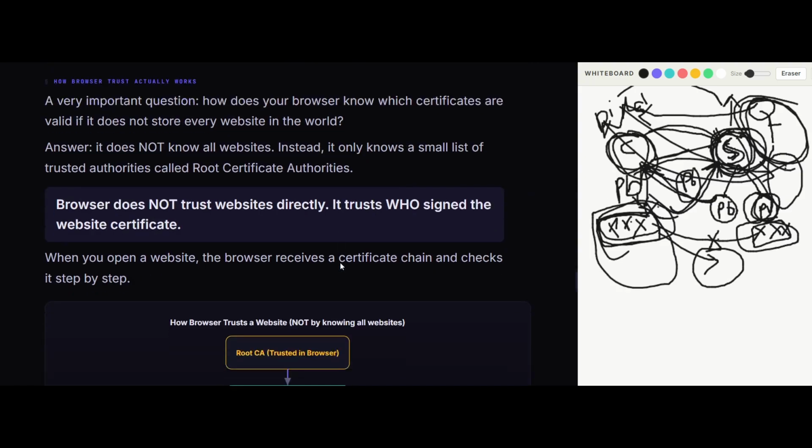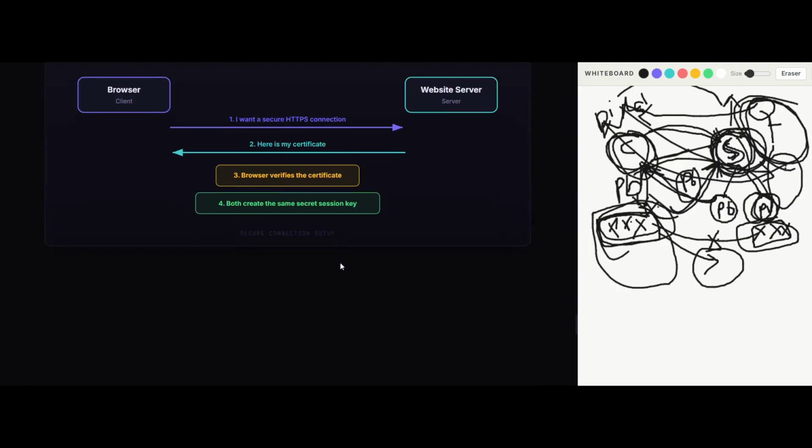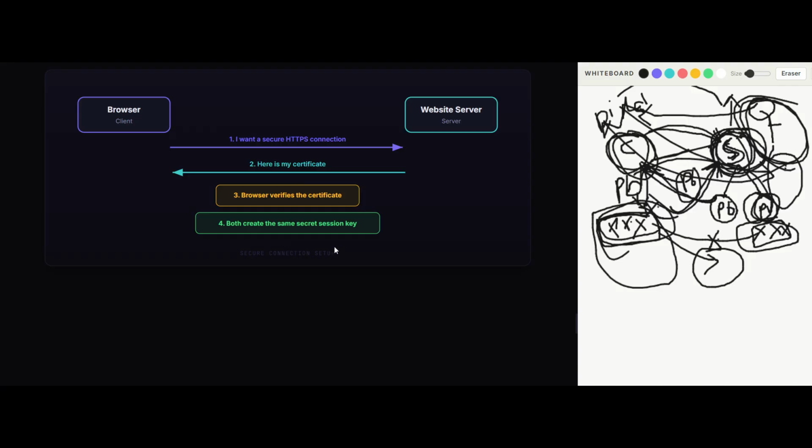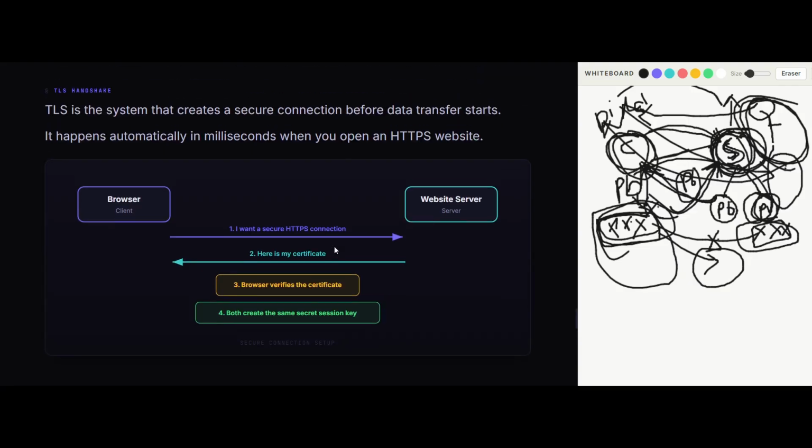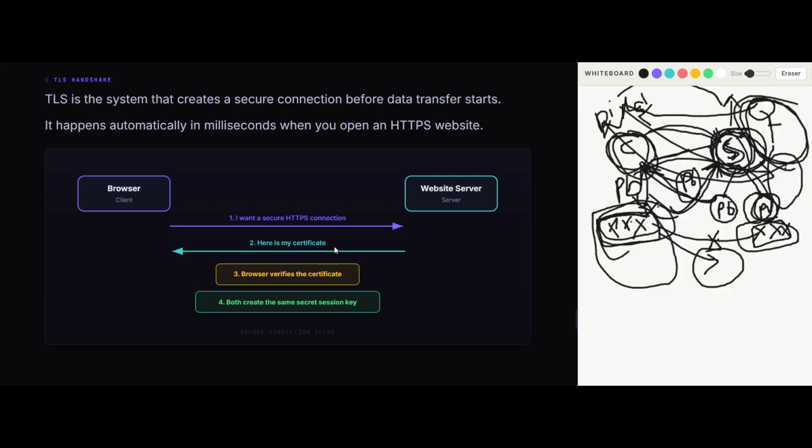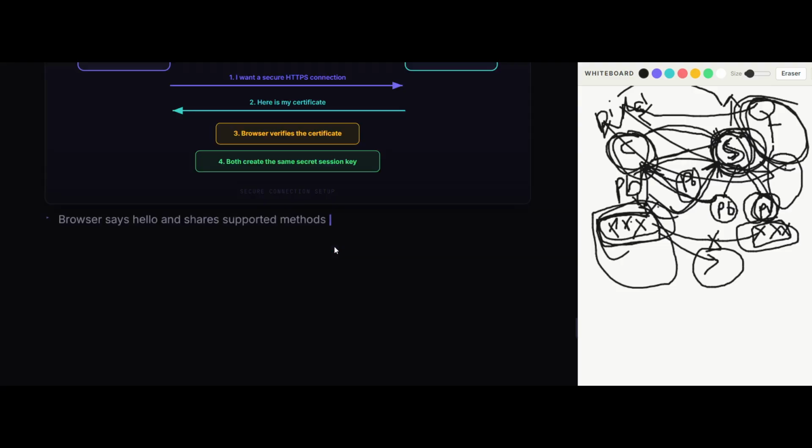Once they trust each other, they create the same secret key, the same secret key for that particular session. So this is called the TLS handshake. Asymmetric encryption is part of the TLS handshake.